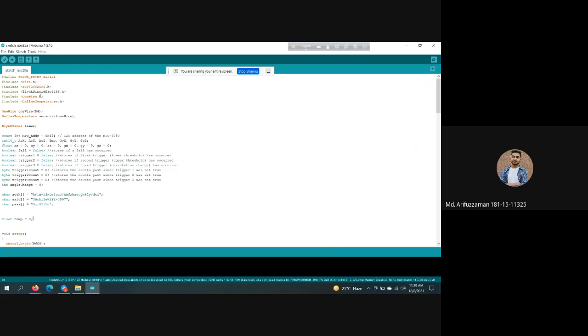Then OneWire with D4. This is the circuit connection of the D4 pin, so this code uses D4. Then the Blynk timer is used for the timing maintenance process. Then I need to input the I2C address 0x68 for the MPU6050.